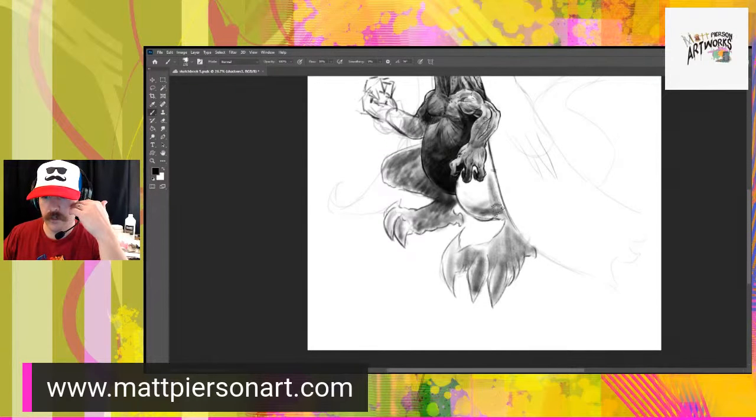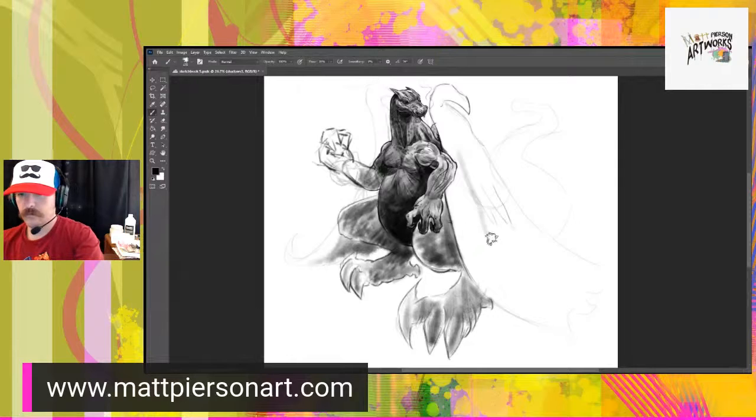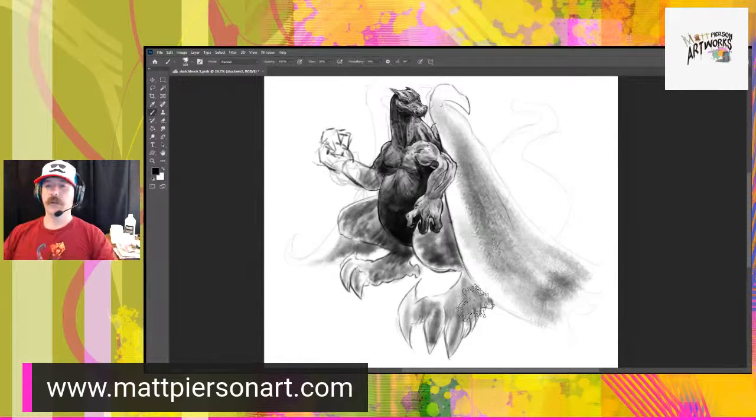So again, just playing around. Just seeing, if I make the brush larger, what would that texture kind of look like? And it looks okay. It's not fantastic or anything, but it's just something to play around with.